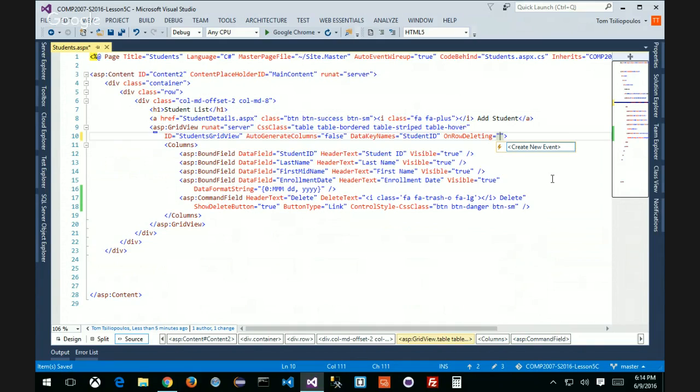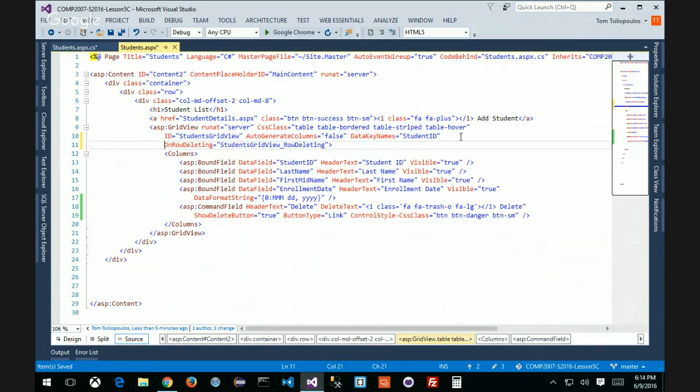So I can go create the new event. I'm just going to double click on that, and it's going to take the name of the student's GridView and create that event based on the student's GridView name. I'm just going to put this on the next line so we can see it. There it is. Okay, so OnRowDeleting creates that name.